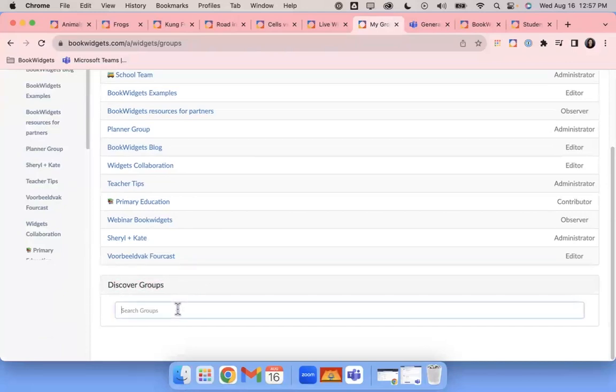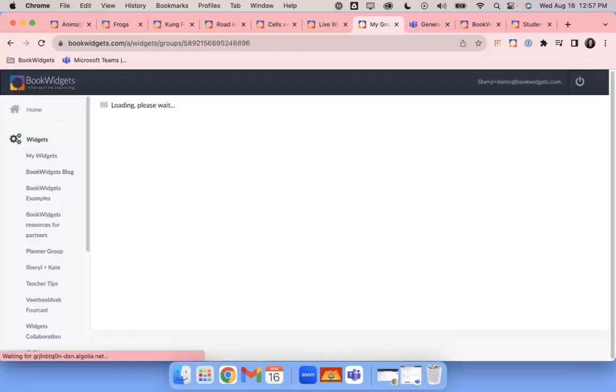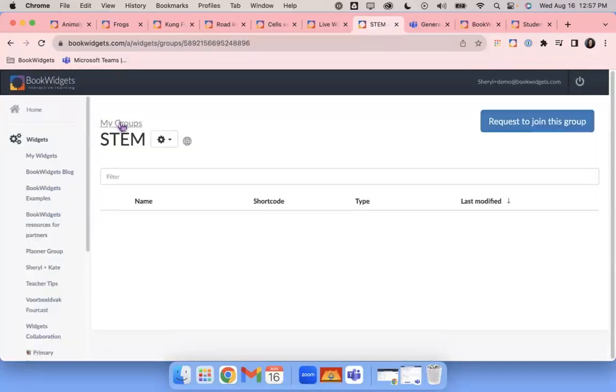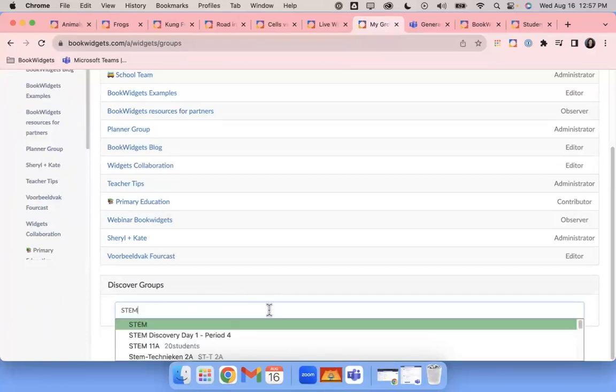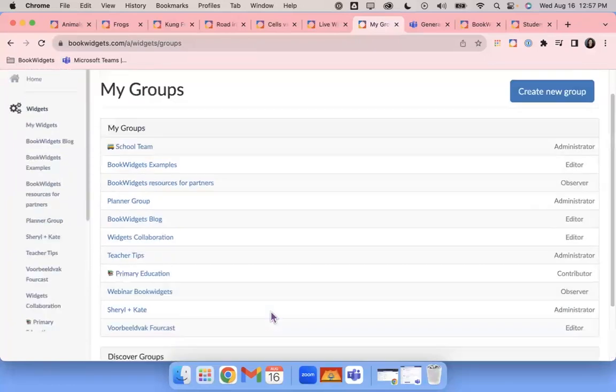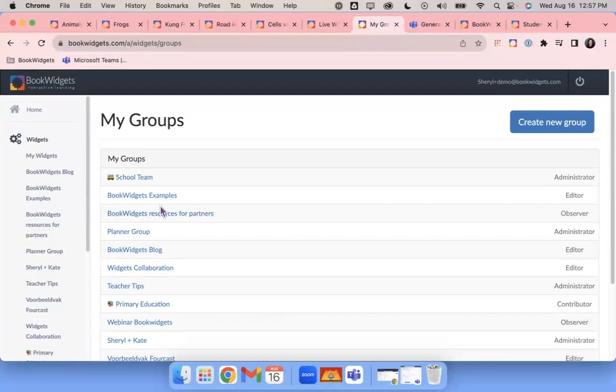So please make sure, once again, that you find My Groups, that you scroll to Discover Groups, and you search for whatever group you're interested in. If you're looking for something related to STEM, we have a STEM group. And when you press that search button, all of the different groups that are available to you will be there. Join those groups to help you collaborate with others and be intentional in the work that you're doing.